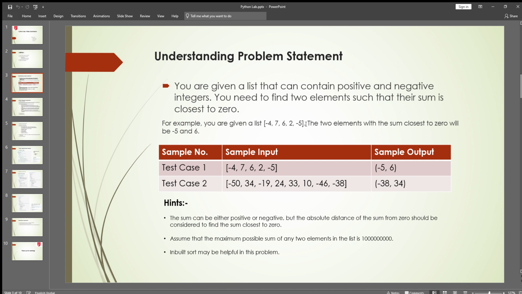Now you can see in the example, you have a list -4, 7, 6, 2, 5, -5, and every pair of two elements is summed, and the output should be those elements which have the sum closest to zero. So here -5 and 6 are the two elements which have a sum near to zero.